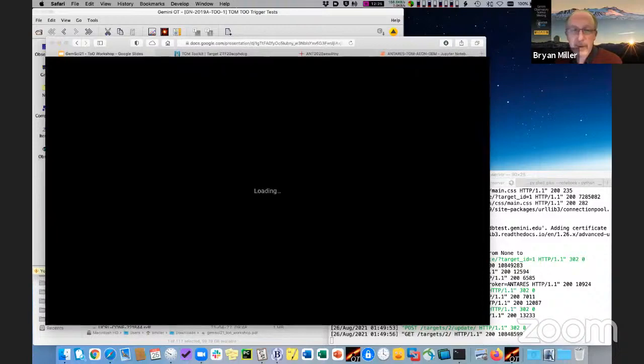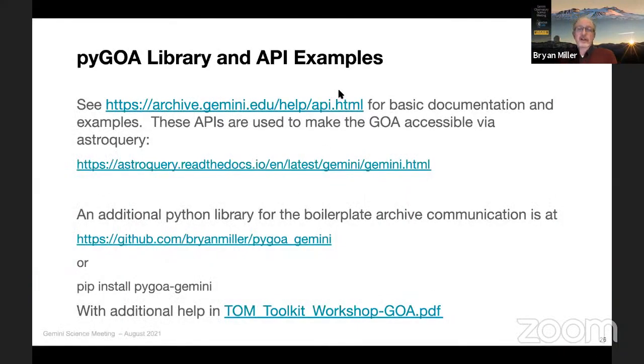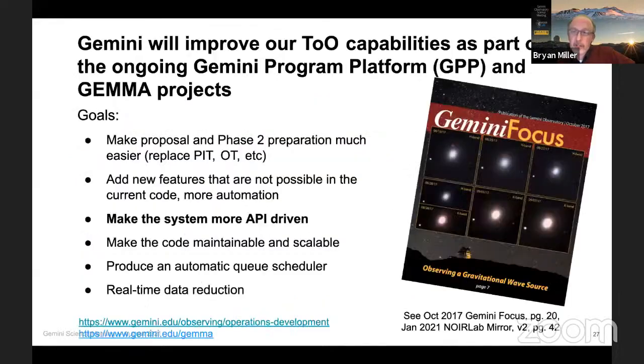All right, we'll finish up by describing a little bit about the future of targeted opportunity at Gemini. We'll go over the bigger picture of this tomorrow, but a little bit of some of the details of what we're planning for in the next few years. We do want to improve our ToO capabilities as part of the ongoing Gemini Program Platform and the Gemma projects. These are major software efforts to try to make proposal and phase 2 preparation just much easier. Basically, we're going to be replacing the phase 1 tool and the OT and most of the other high-level tools.